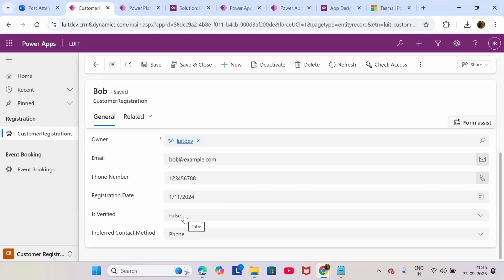From the development team we have to provide the solution for them. This is not a single record that they will be having. For all the customer registrations, wherever the registration date is less than 6 months, is verified should be false. When we get that requirement, first, what is the easiest, out of the box way? Obviously the business rule. First we will check with the business rule because that doesn't require coding.